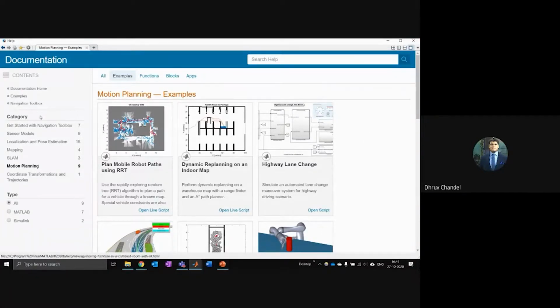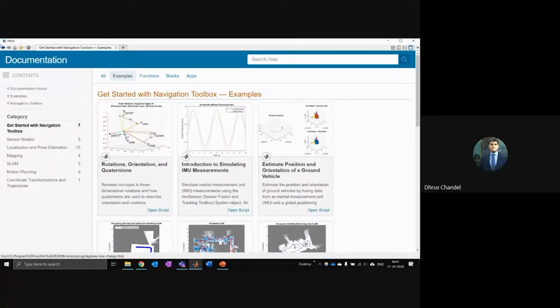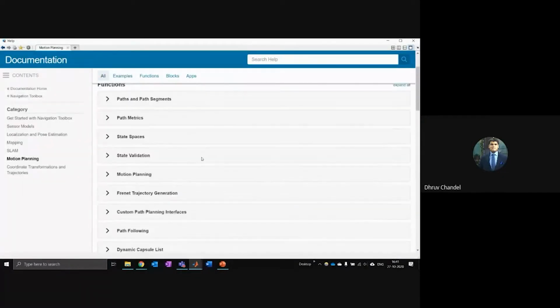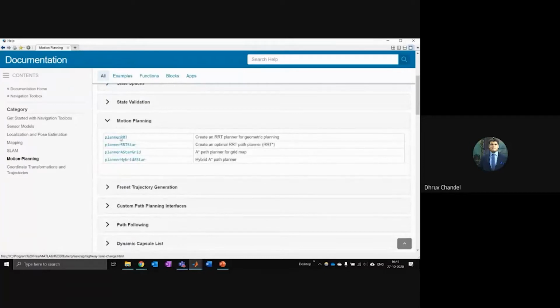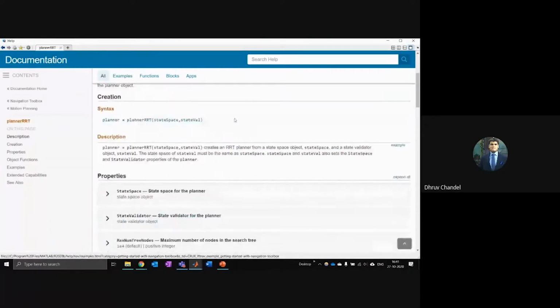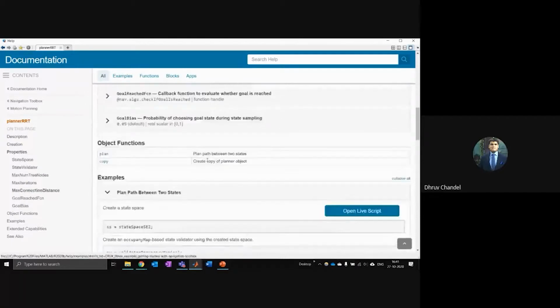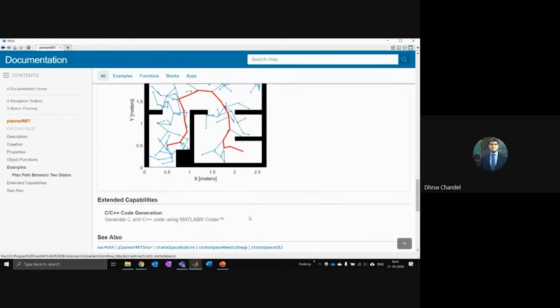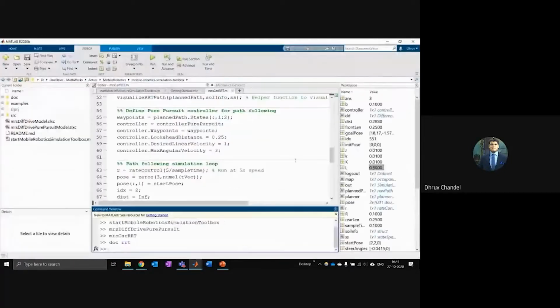Is code generation supported for RRT? I think it is. Let me just check the algorithm itself. So if you go to motion planning and RRT, I'm sure it must be, yeah. So it says C and C++ code generation using MATLAB Coder is supported. So all of this, I believe all the robotics toolboxes have support for code generation if you install the local copy. Okay, so this will be code generatable.